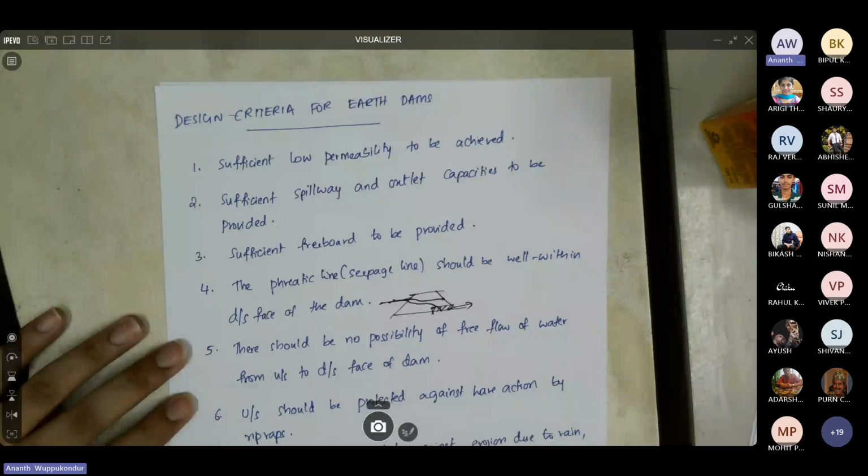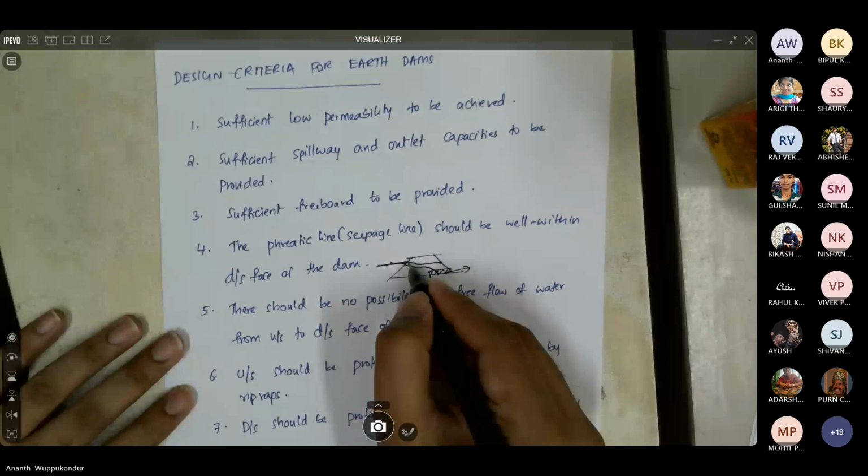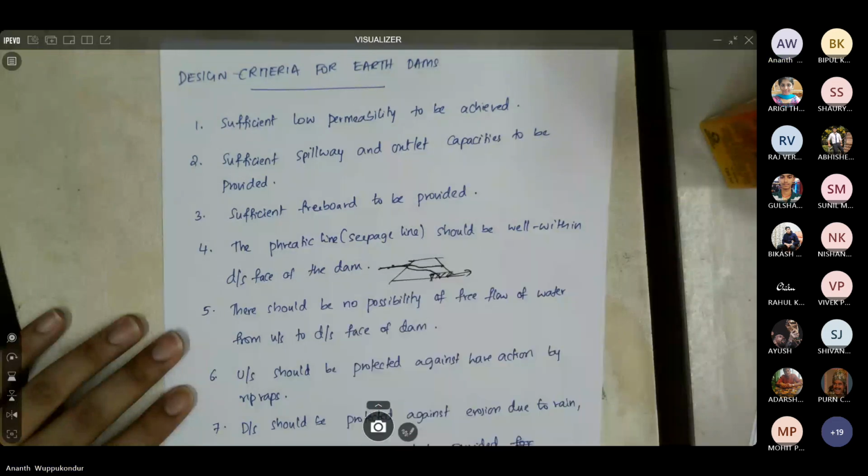And also, the material should not be very pervious, so that there is free flow of water from upstream face to downstream face. So the permeability should be controlled.